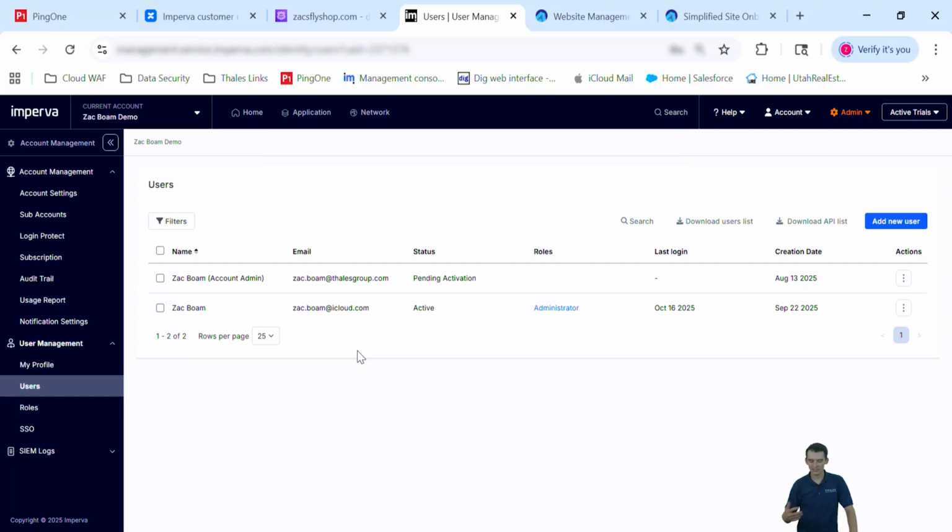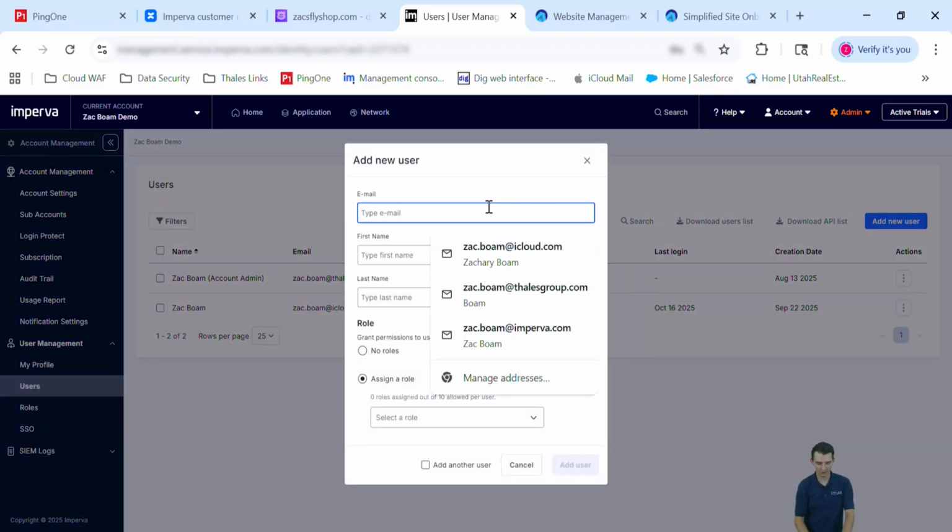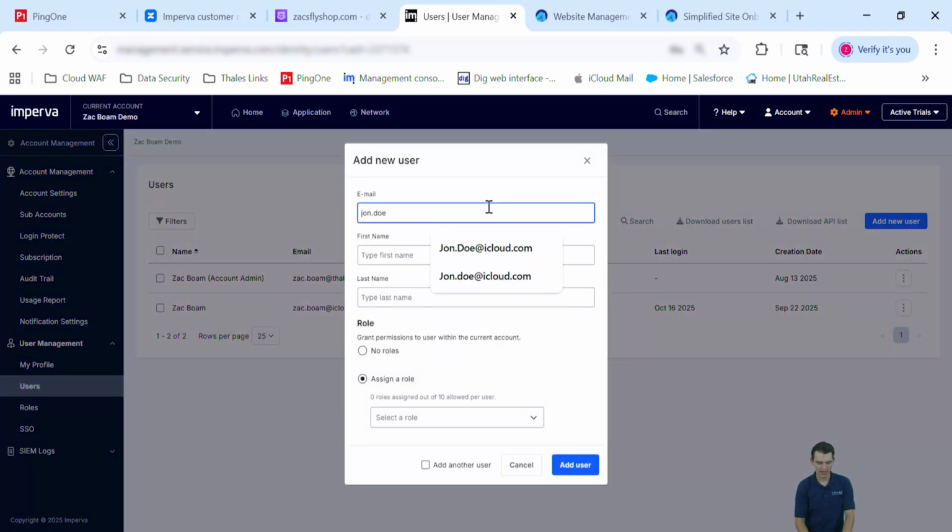Now, when we get to setting up an API key and ID, you may already have a user that you want to do that for. So if that's the case, you can go ahead and skip ahead a few seconds, but we're going to create a user now in case you want to add a brand new user. So we'll add a new user here, and we'll name them john.doe@imperva.com. We'll give them the first name John, the last name Doe, and we will assign a role to John here.